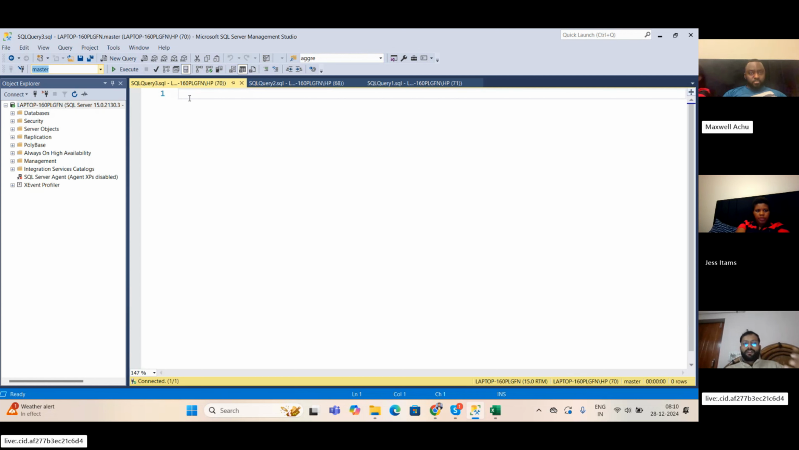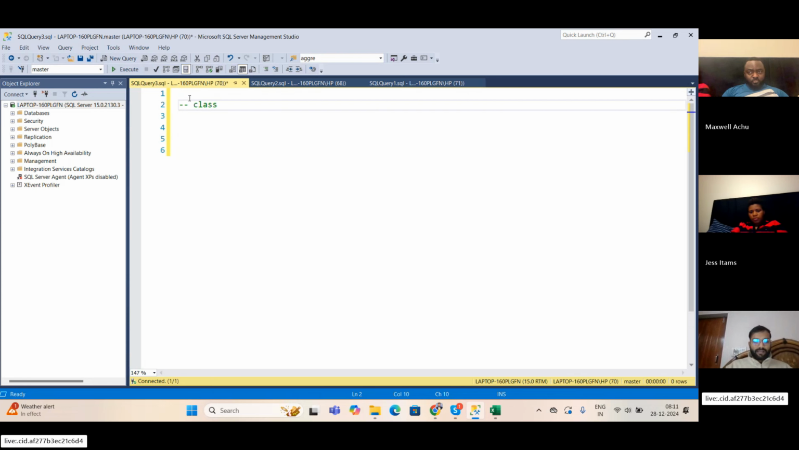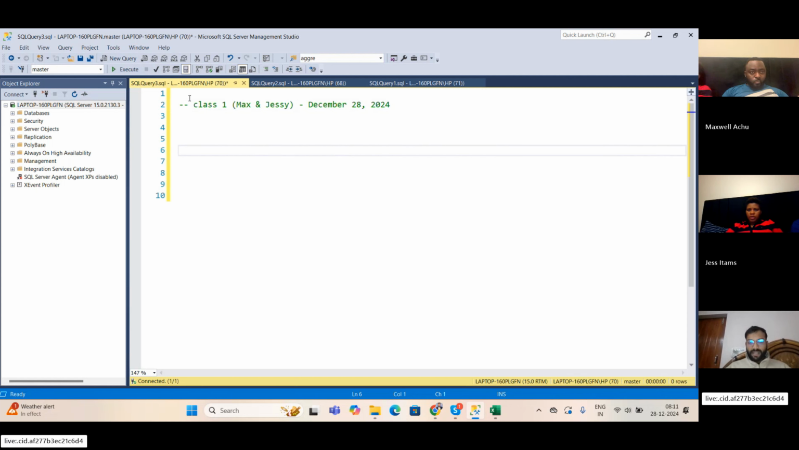I think in your system it will only show master because you have not created any other database. So let us see how to create a database. Actually, Max, you remember you gave us an assignment to create a database. We did it already. Very good. I think you created it like this: create database.